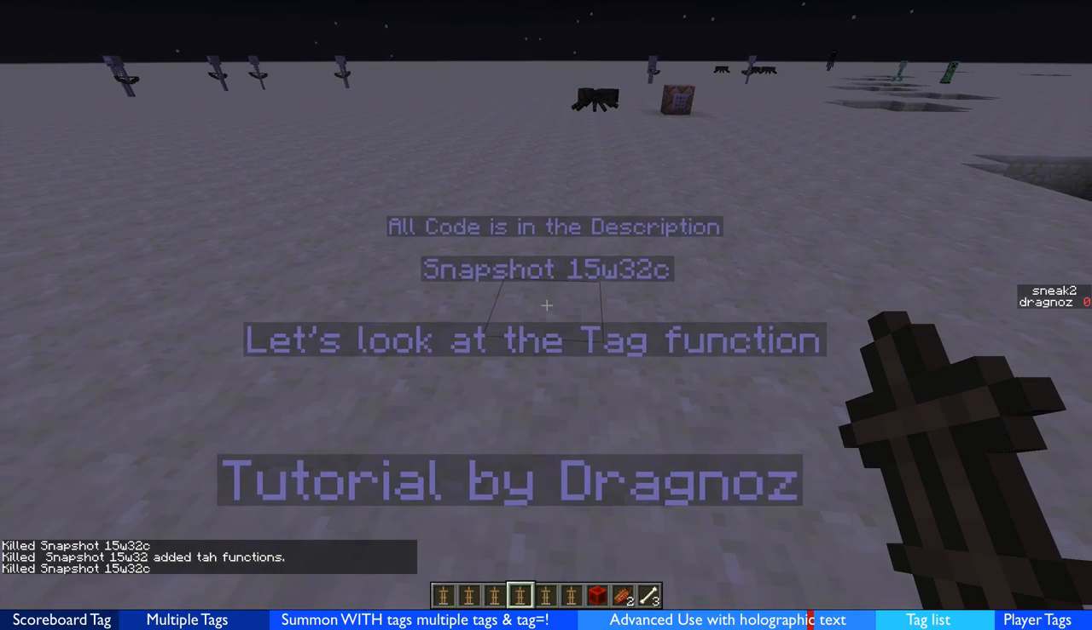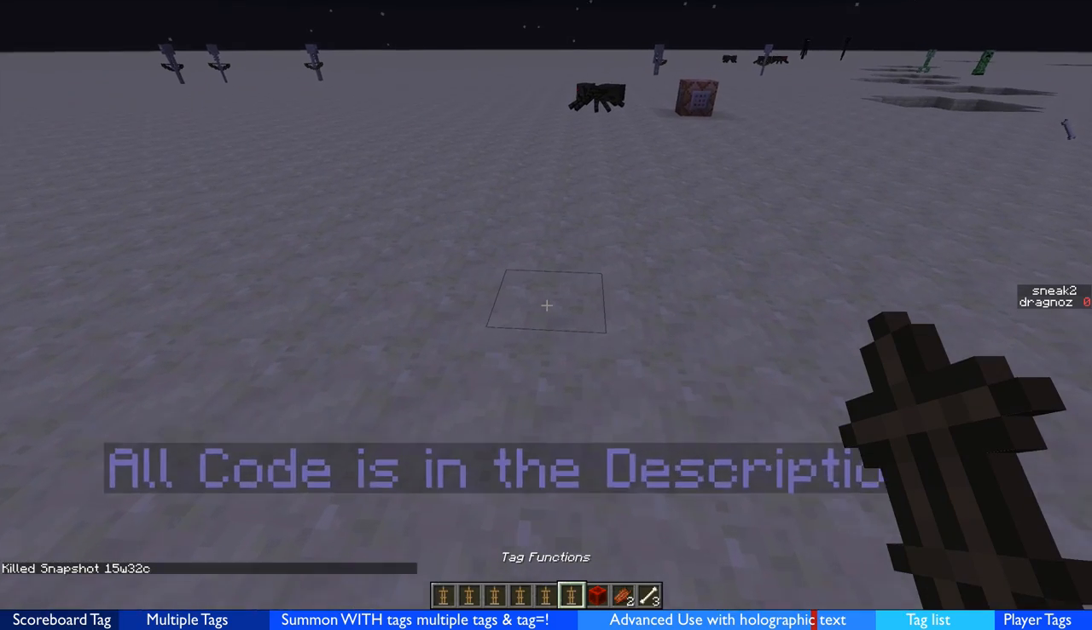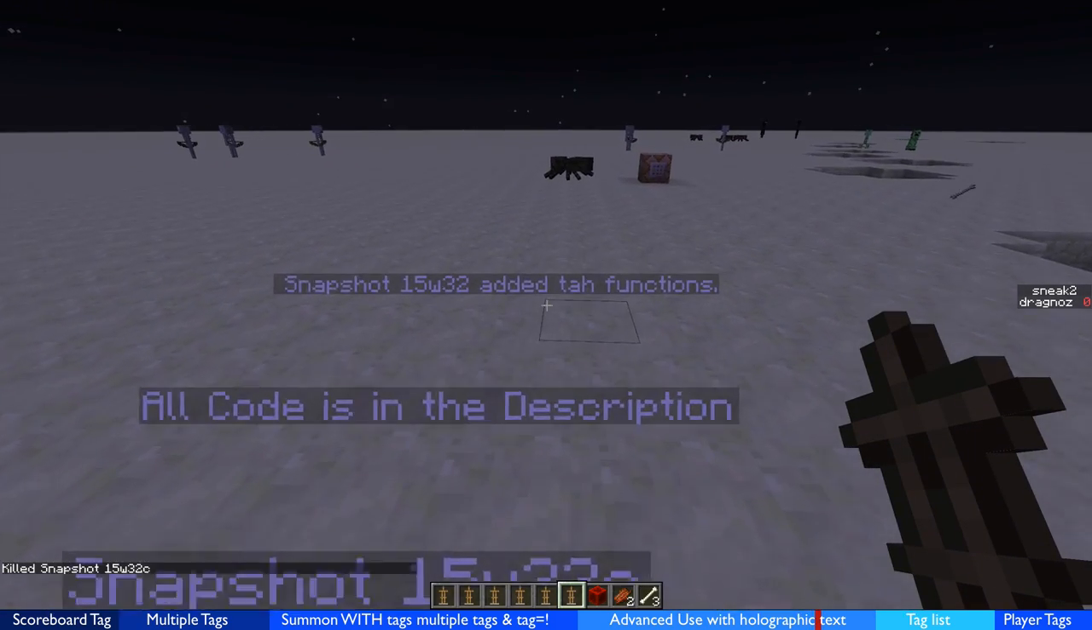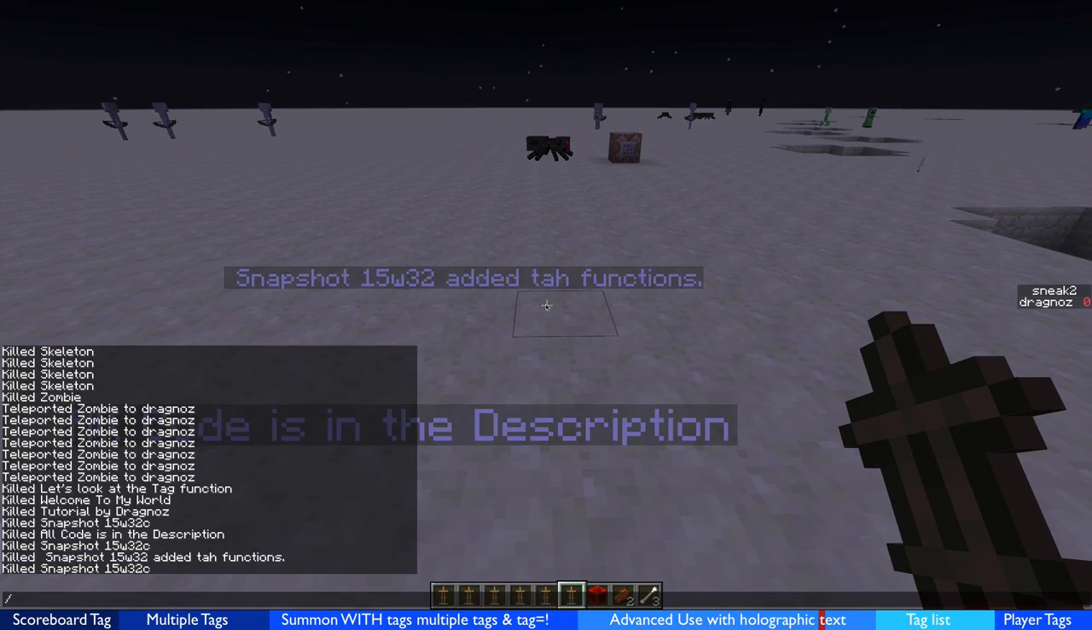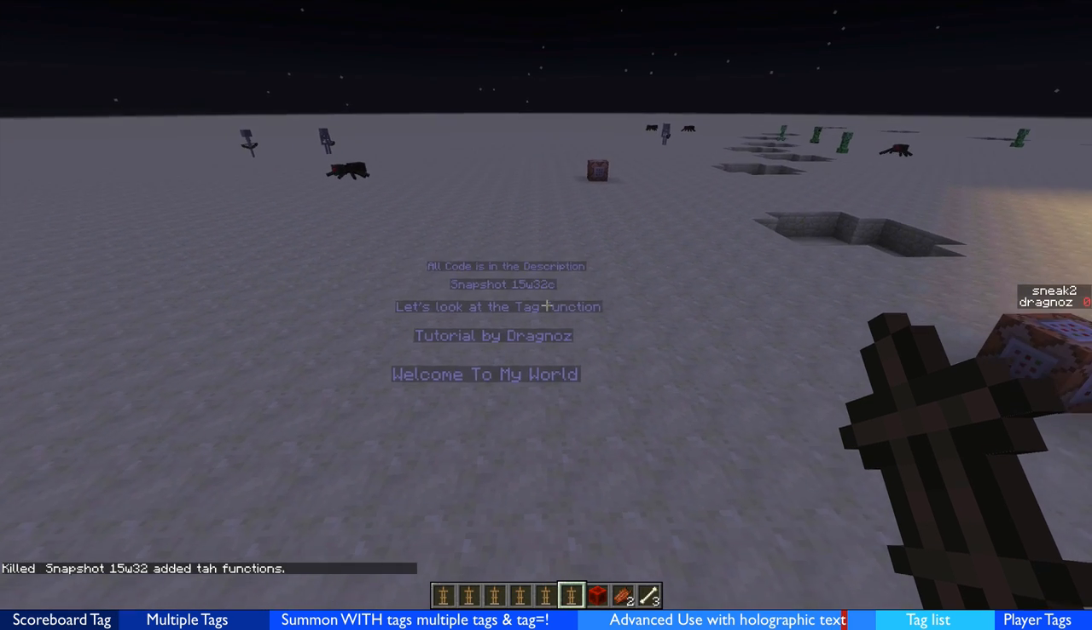So if I now just go back like that and put the one over there, because this one is tagged as text as well, I can go kill at E snapshot. Because it starts with snapshot, and tag equals text. And you'll see it'll only kill that one.